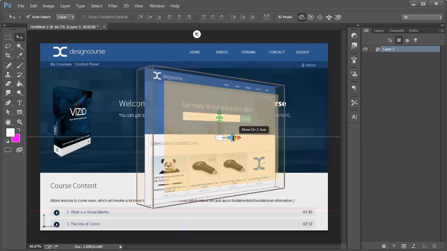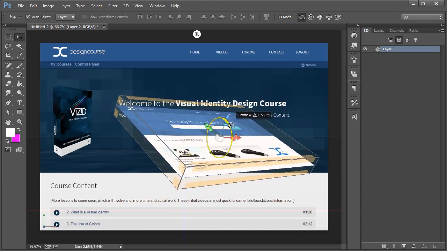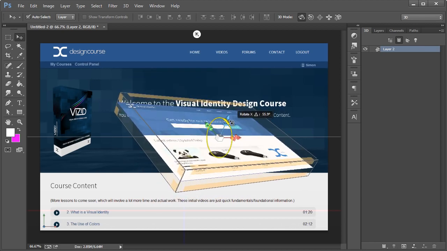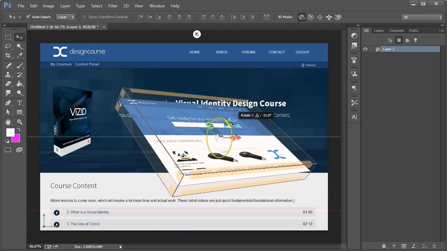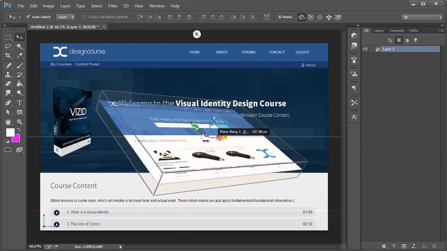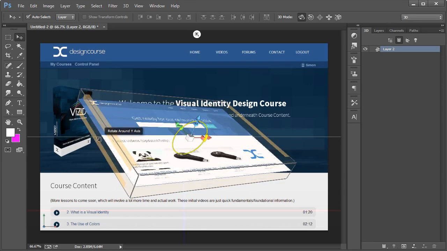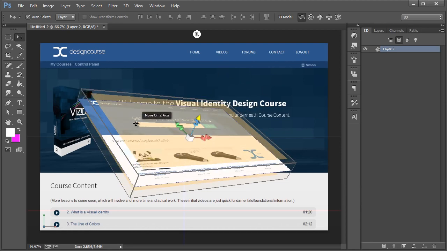Alright, so now we want to rotate this around the x-axis. And so you can see we can kind of make it look like it's flat or just at a 45-degree angle or something, just for an interesting perspective. Then I can move it over, maybe around here, and that's pretty much all we have to do for the perspective. You can orient yours however you wish.